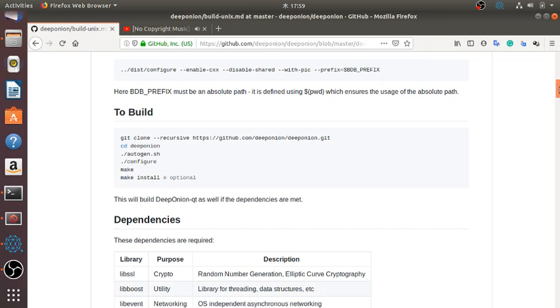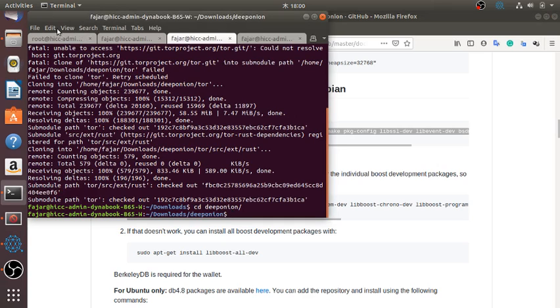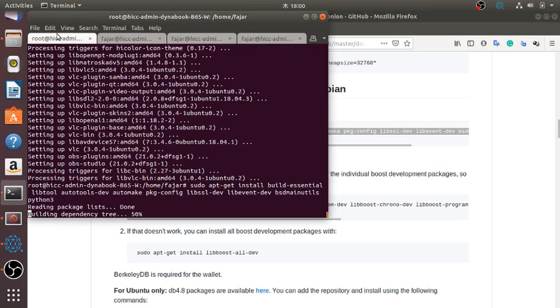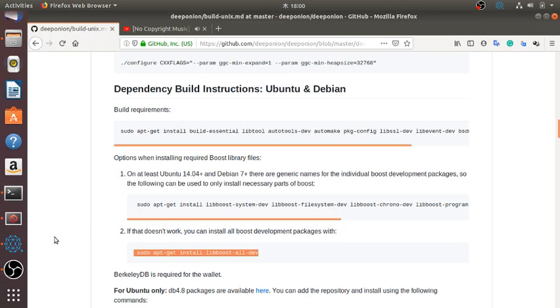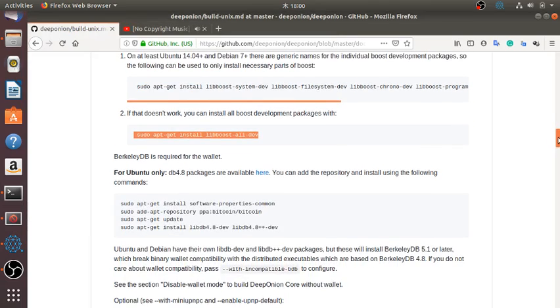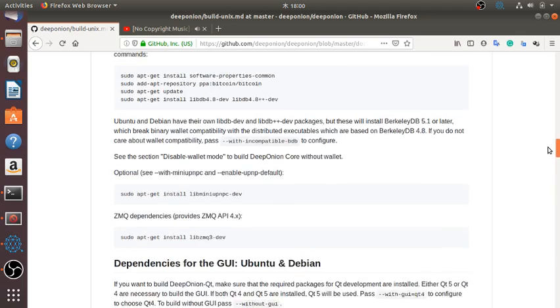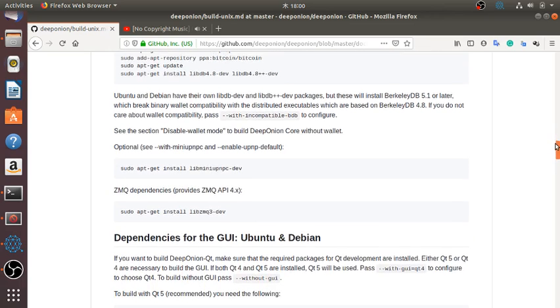And before doing this process, make sure you have your dependencies, which you can install everything here. Just to show you, I already did this one. And then you can install the optional packages if you need them. I already did. And then for even more, for Ubuntu only, if you need to install the bitcoin PPA, I already did this too. And these are optionals.